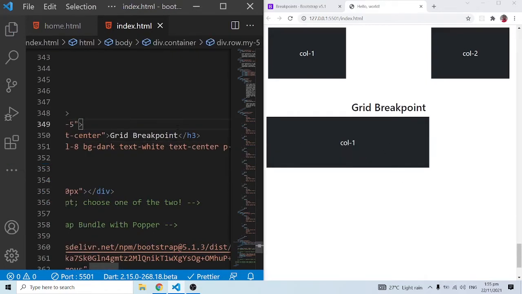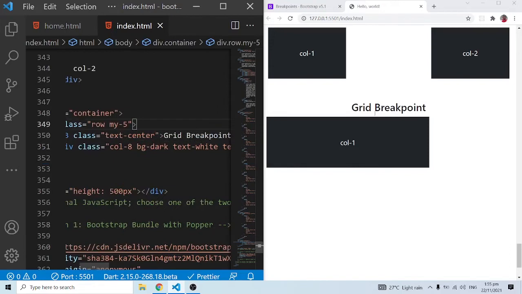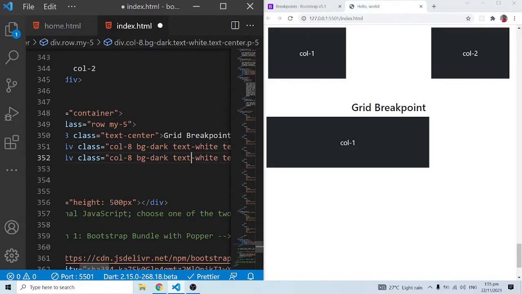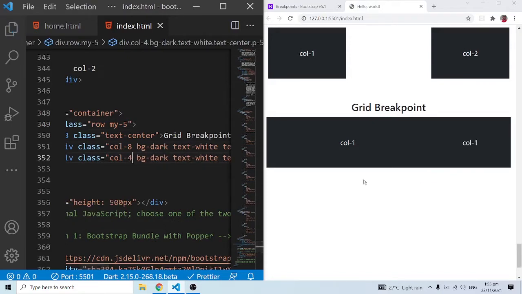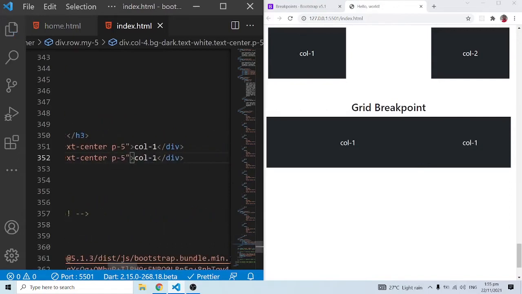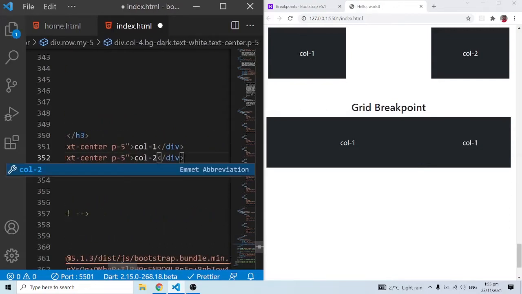And as you can see, since it is a col-8, it is leaving some allowance over here for the other col to come in. So when I do a Shift+Alt and the down arrow key to duplicate this, I can now do a col-4, and here we have the second col. So let me change this text to 2 and save.